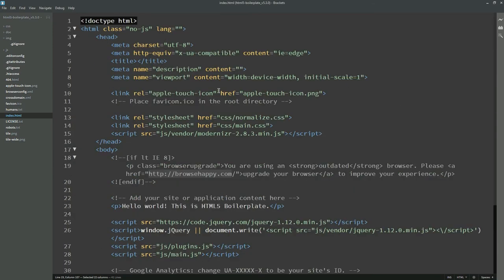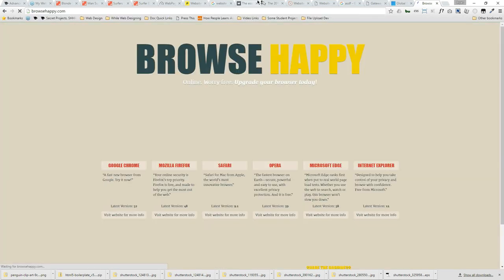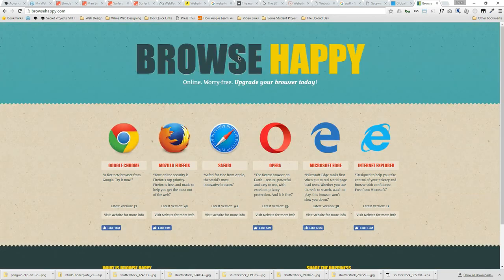You can't really use a creative boilerplate for WordPress. What you do is grab a WordPress template. I just want to show you this website first, and then I'll show you the WordPress template you can grab as well. So this is Browse Happy. If someone was in IE8, they'd be brought to this website here, and you can see what it's offering. It's just saying you can use the same browser you're using, but just get the better one.